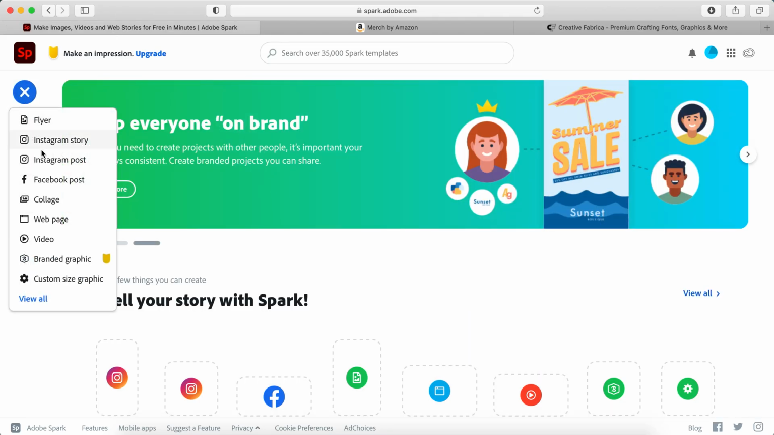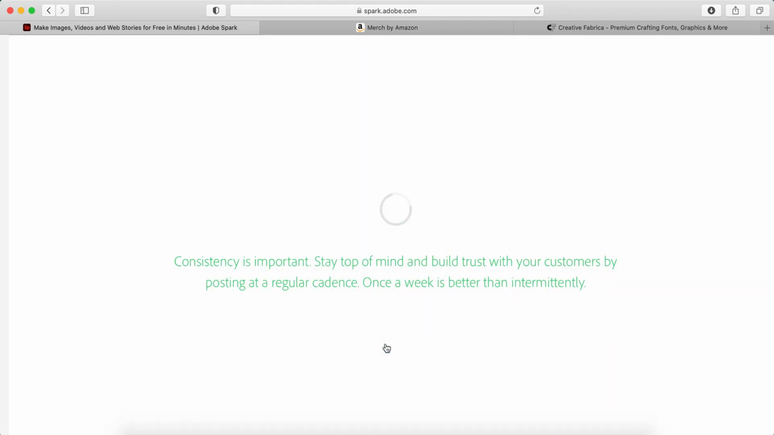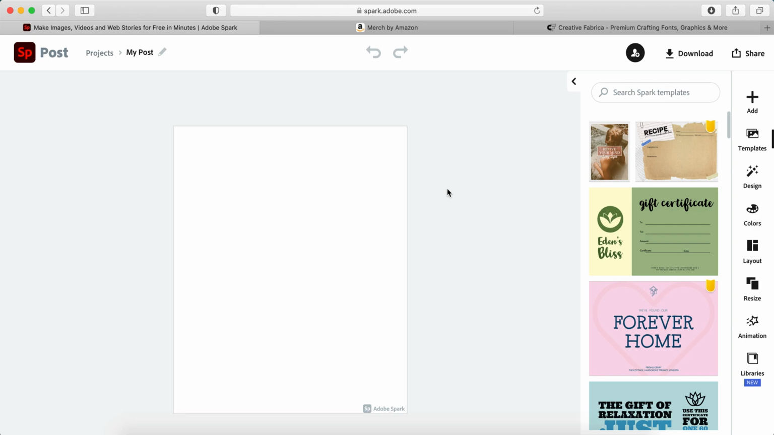Just click on the plus button, custom graphic design, and we said the width was 4500. Make sure you're in pixels, and the height at 5400, and it will bring this page up.